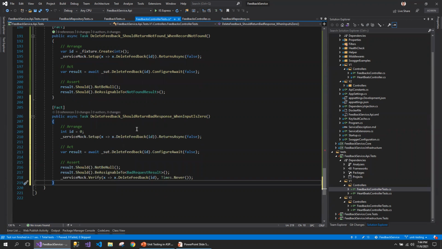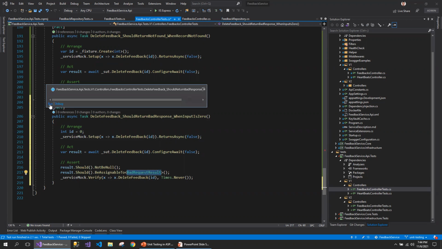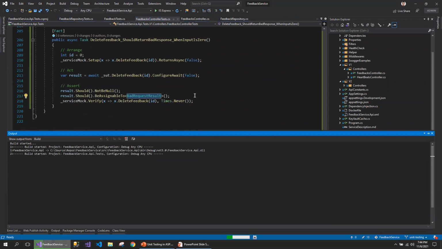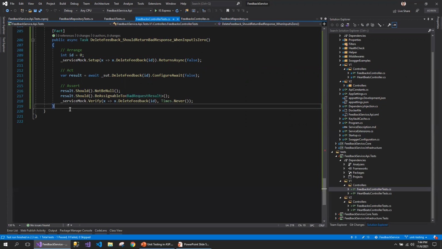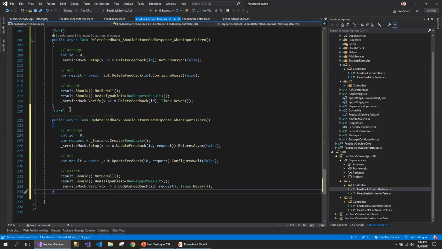The other test case here is the bad request scenario when the input is 0. So I'm passing the input as 0 and telling it to return the bad request, so that I can validate the bad request scenario. Let's quickly run to make sure that the test case is green. Perfect. So that is green. That means the test case is working as expected.